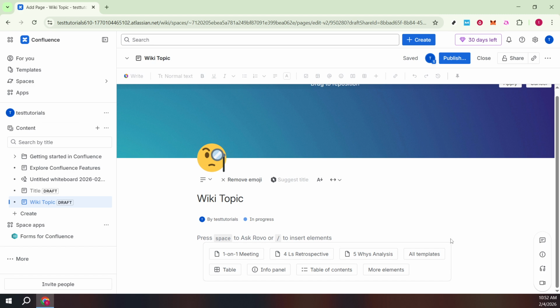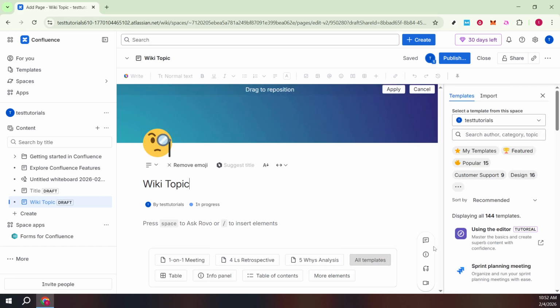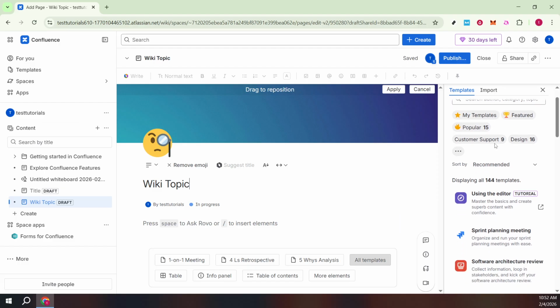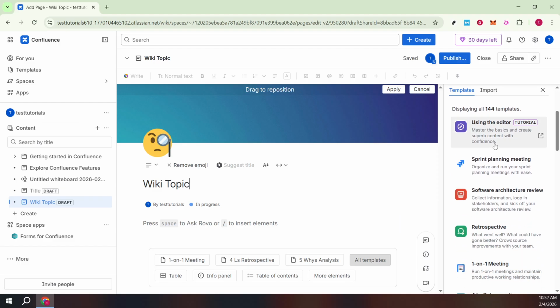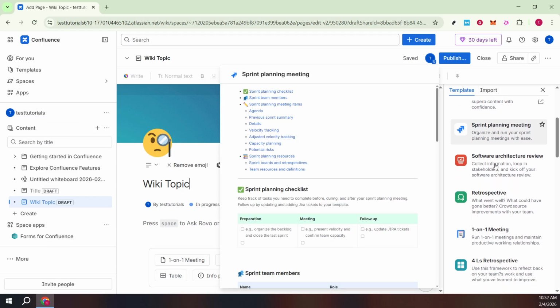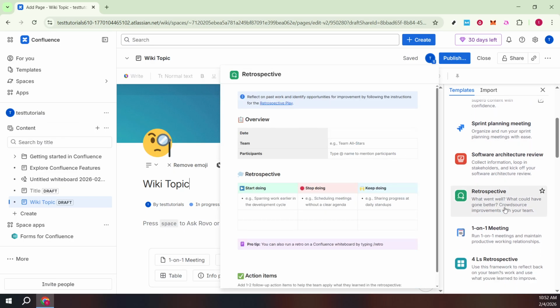If you prefer a head start, open all templates. Templates are especially useful for recurring content such as meeting notes, how-to guides, runbooks, or project plans. Browse the categories, preview a few options, and pick the one that matches your use case. Choose the template you want.